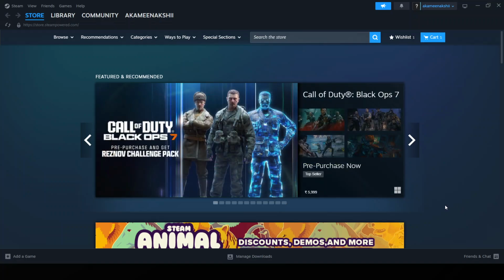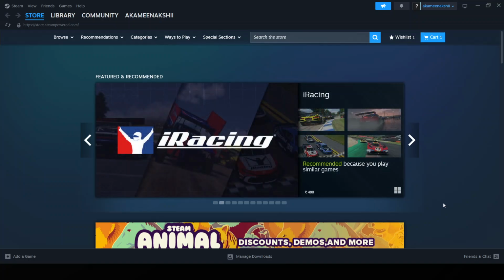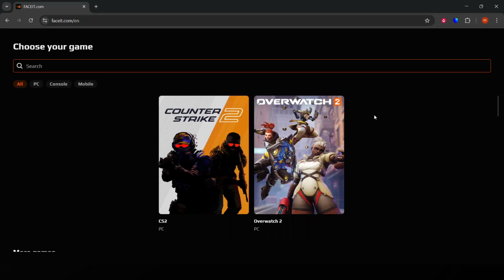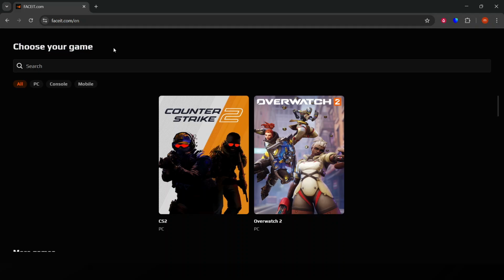First things first, you'll need both a Steam account and a Faceit account. Assuming you have these, begin by logging into your Faceit account. If you're unfamiliar with Faceit, it's an online platform that supports and hosts competitions for a variety of games, most prominently Counter-Strike: Global Offensive. Once you're logged in, head over to your account settings.